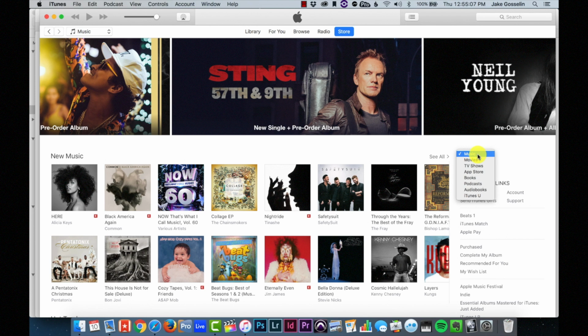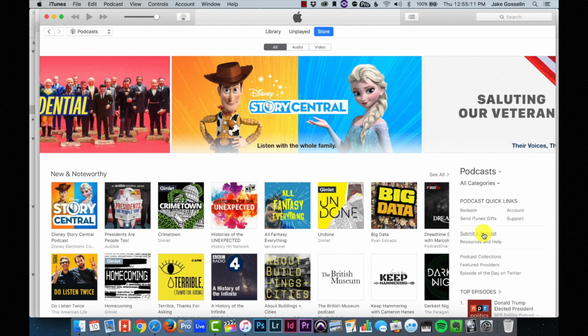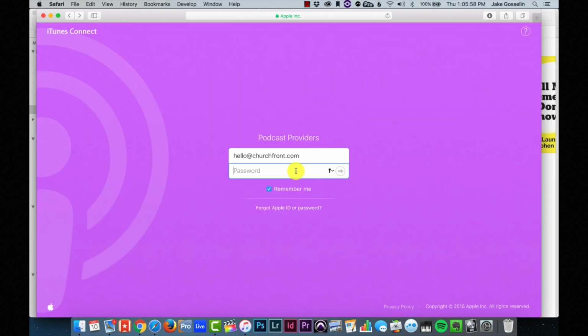So go to the podcast section of iTunes Store, and then you're going to click Submit a Podcast. It's going to open your web browser where you can log in again to your iTunes account, and this is going to log you into the back end of hooking up a podcast.